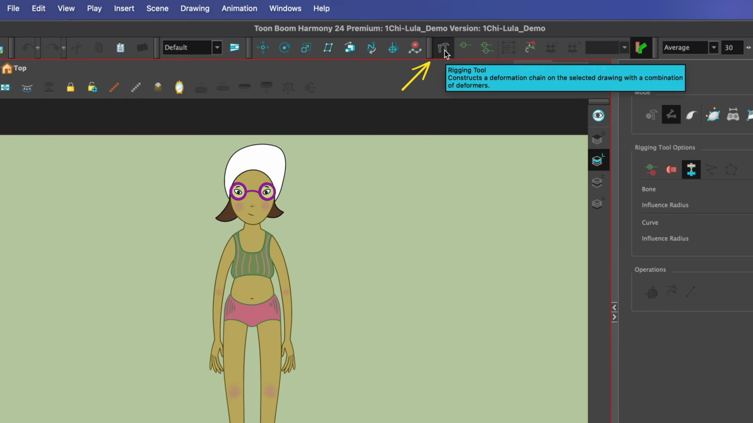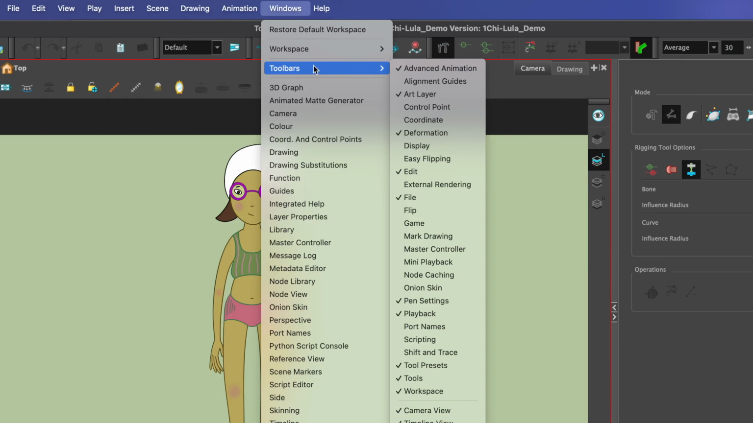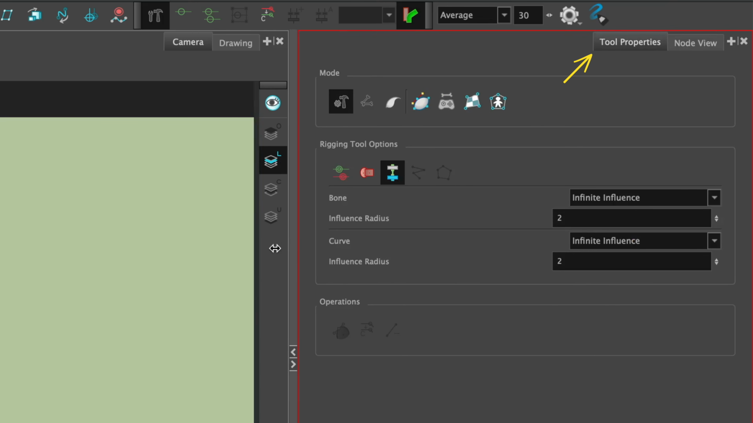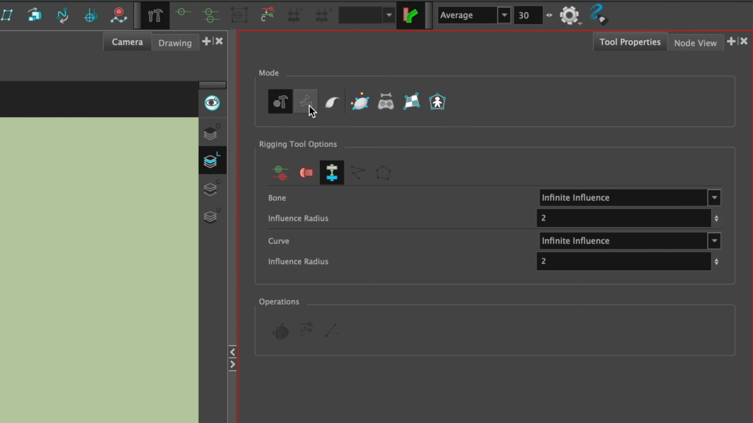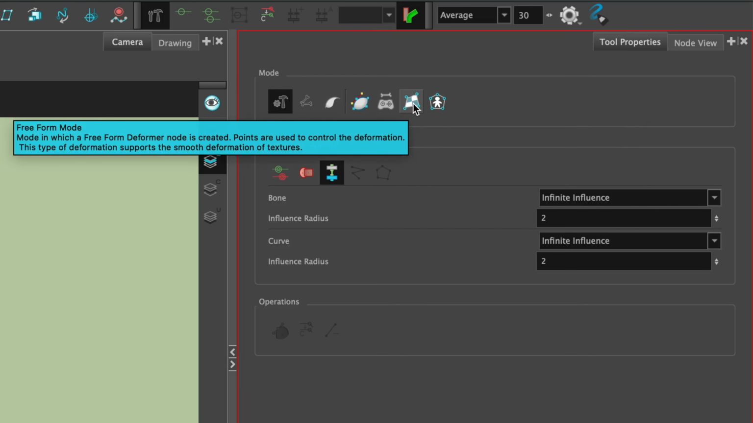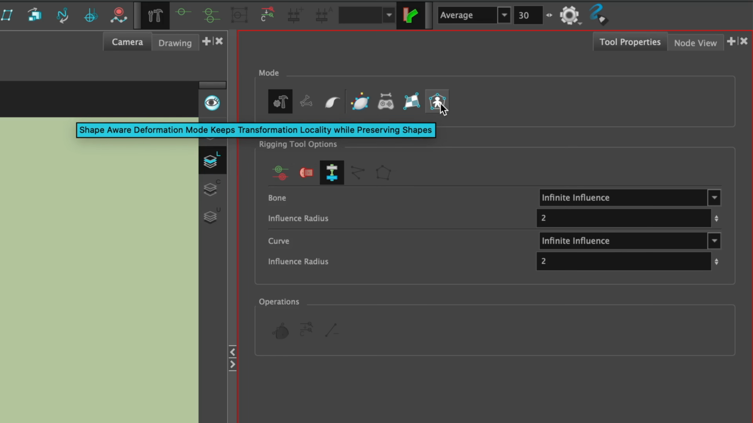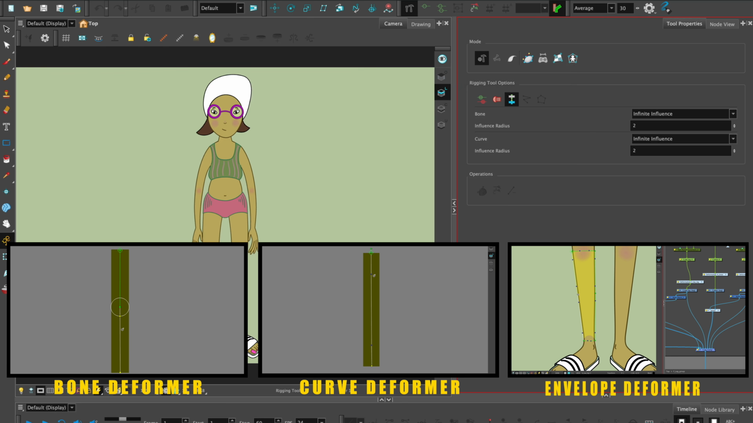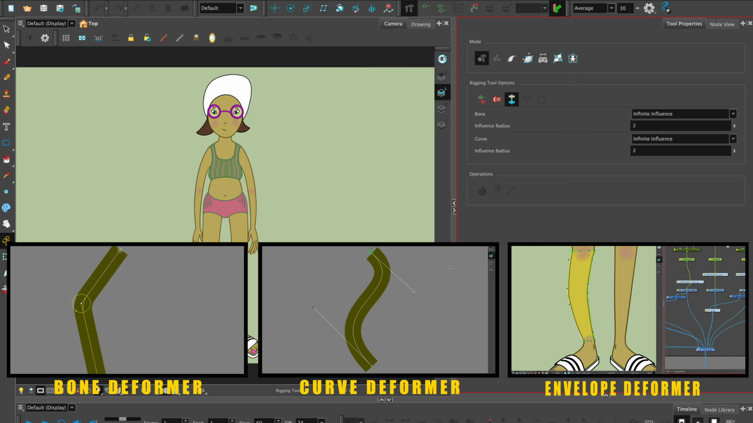Select the rigging tool here. You'll need advanced animation selected in toolbars. In the tool properties, you'll see all the different types of deformers available in Harmony Premium: bone, curve, envelope, game bone, freeform, and new to version 24, shape aware. In this tutorial, I'll show you 3 examples: the bone, curve, and envelope. And stay to the end, where I'll show you how to create a new deformation chain on drawing substitutions.